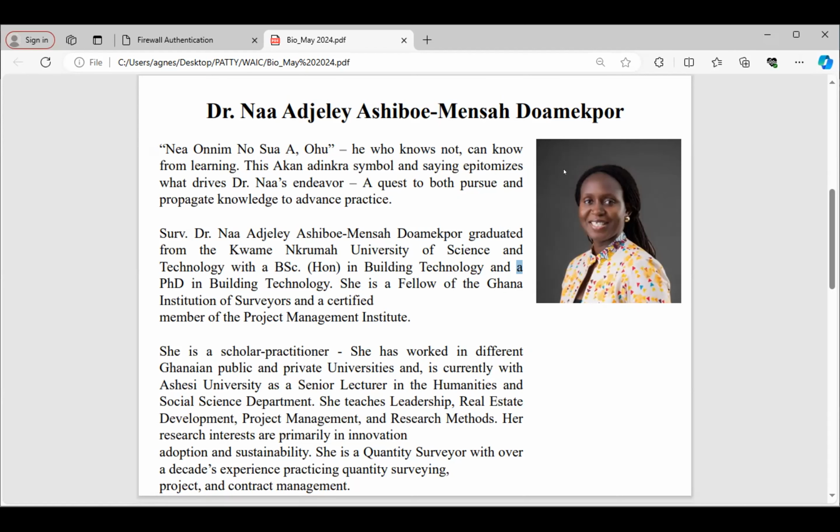She has worked in different Ghanaian public and private universities and is currently with Ashesi University as a senior lecturer in the Humanities and Social Science Department. She teaches leadership, real estate development, project management, and research methods. Her research interests are primarily in innovation, adoption, and sustainability. She is a quantity surveyor with over a decade's experience practicing quantity surveying, project and contract management.